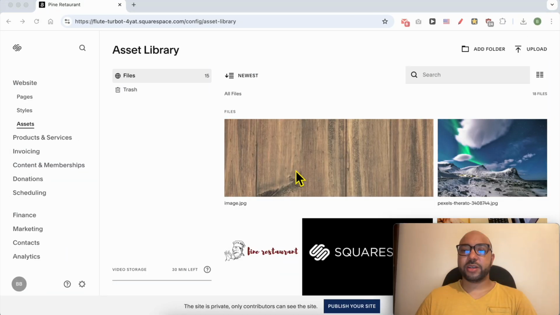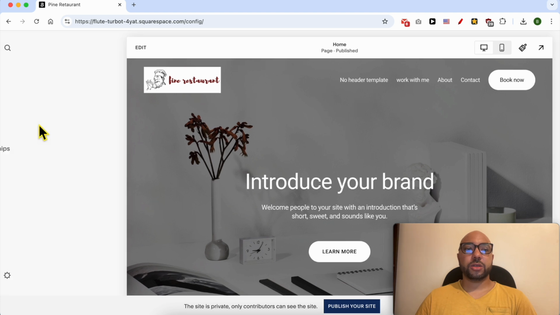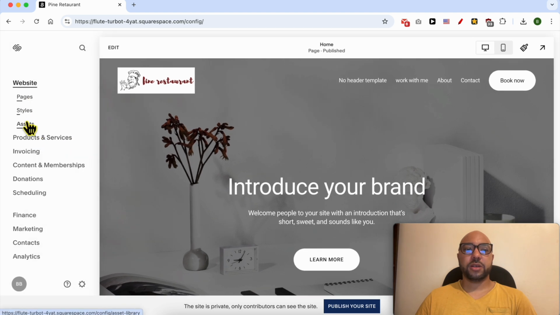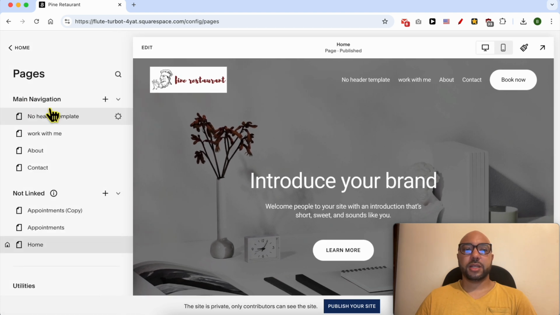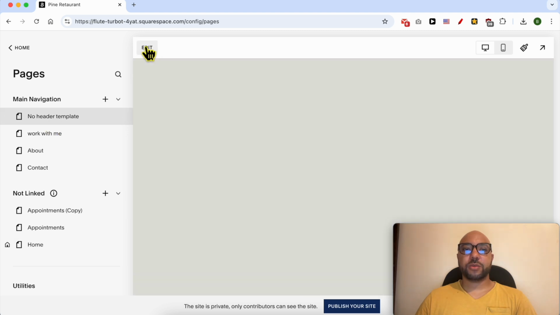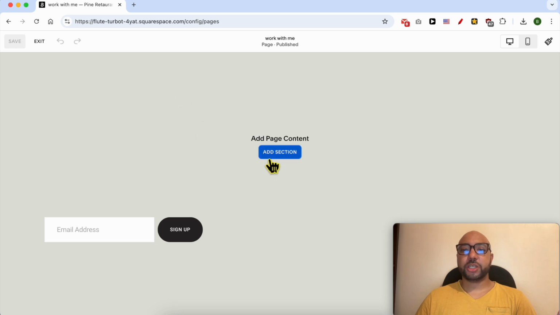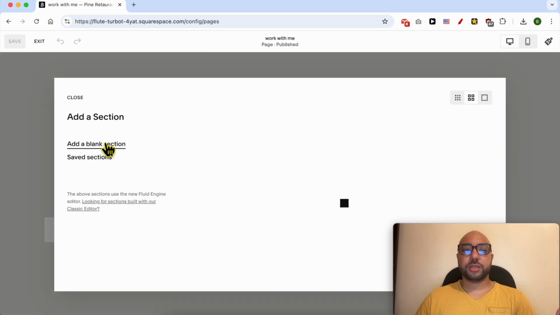Now that my files are uploaded to Squarespace, in order to display them on my pages, just go to pages from assets, like that. Select the page you want to work on, click on edit from the top to go into the editing mode. Since this is an empty page, I will first add a section, a blank section.